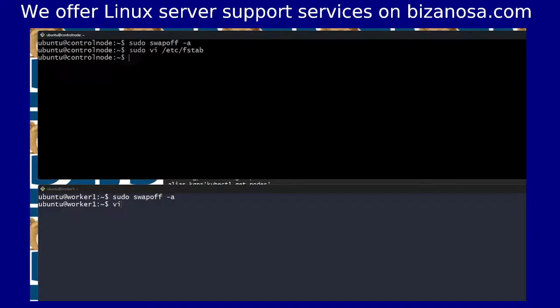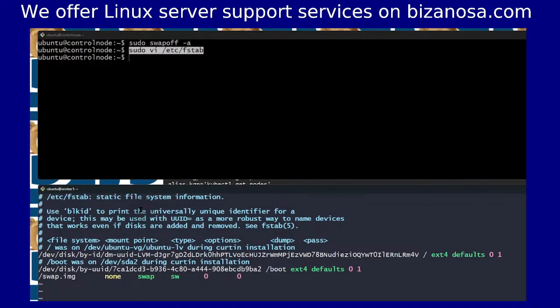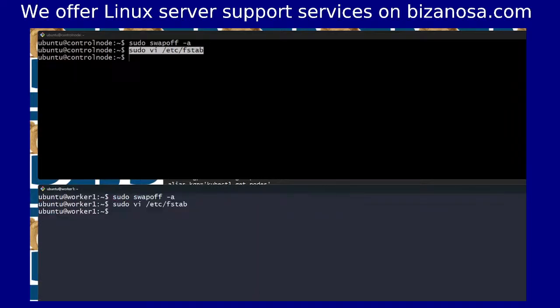I will copy that. Shift insert. Enter. Shift G to go to the end of the file. And then I to go into edit mode, and then I will comment out the line. So once I comment out this line, when the server restarts, it's not going to enable swap. Escape, Shift ZZ, and that's it.